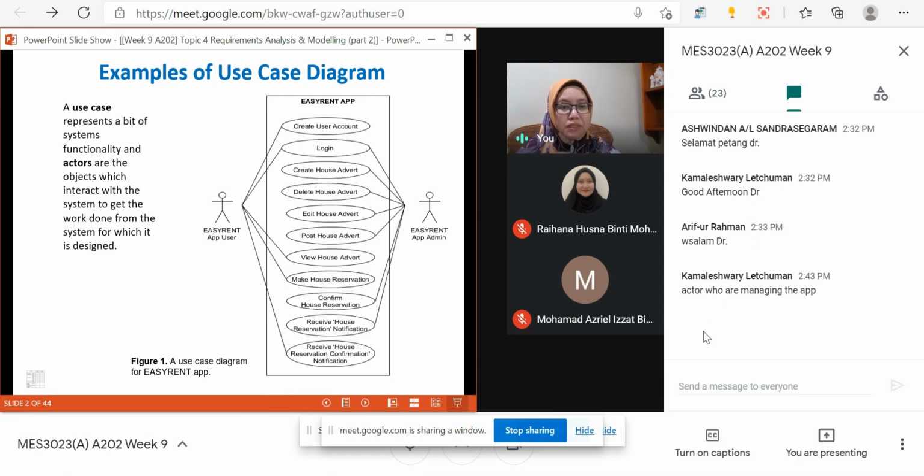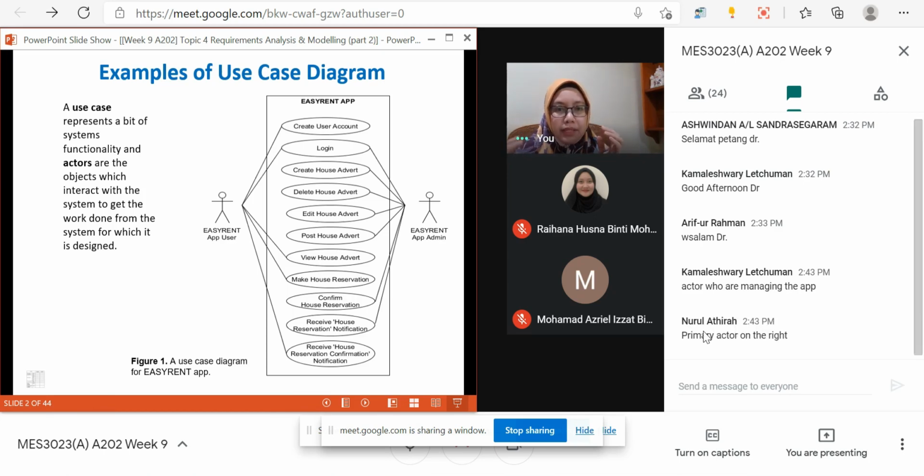Okay, Kamal Shori said the actor who is managing the app goes on the right-hand side. All right, good try. How can we decide which actor should be in which place, at which side? If the primary actor is on the right, the primary actor is on the right. So is the admin the primary actor?